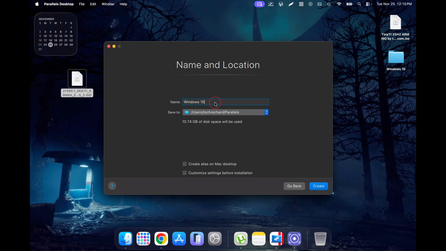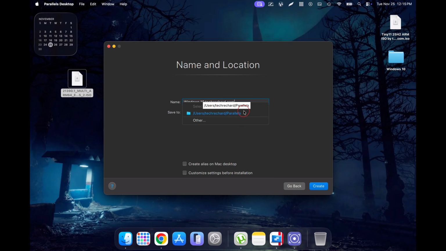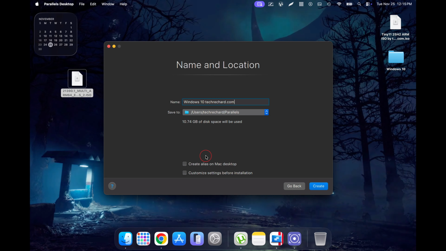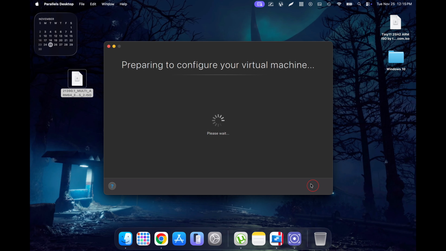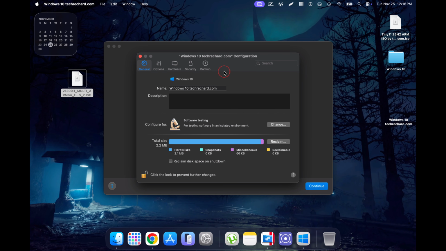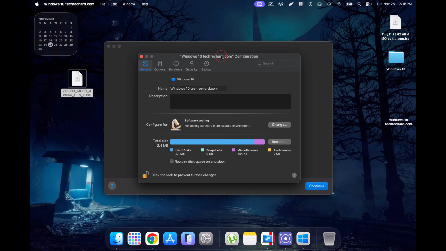Now, set a name for your virtual machine. I will keep it Windows 10 techrechard.com. This is the default location of your virtual machine. You can change it if you want. Also check Create Alias on Mac Desktop and customize settings before installation. By creating an alias, you will make a shortcut on your Mac's desktop to start your Windows 10 virtual machine. These are the basic configuration settings for your virtual machine.